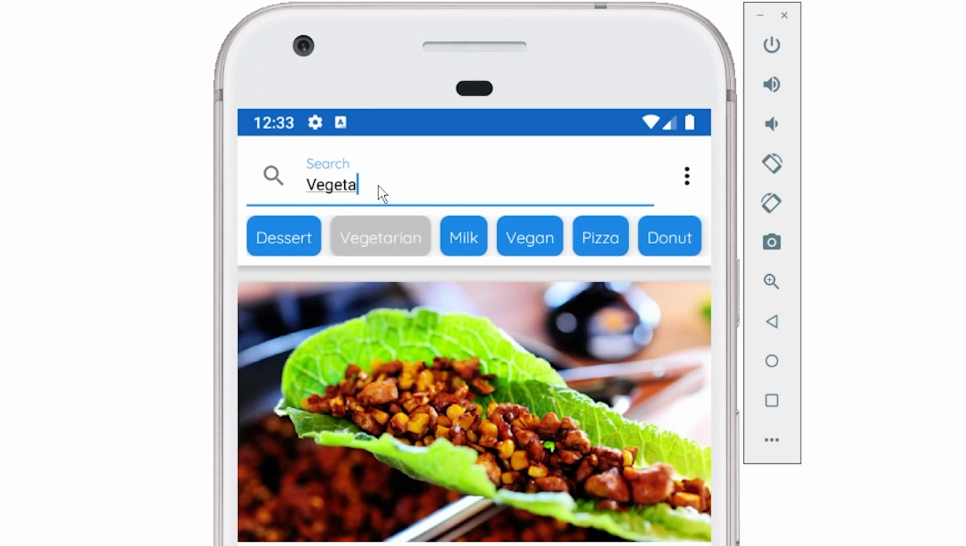Also, if I was to delete all the text and click somewhere other than in the toolbar, you can see that search nicely pops down there with an animation. And if I click into the search again, it then goes up. So this is a nice little feature for this text input.